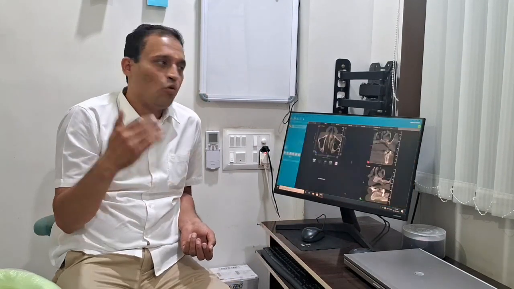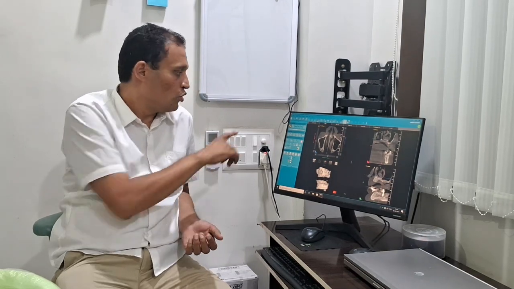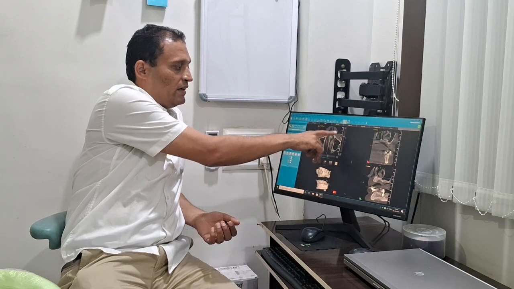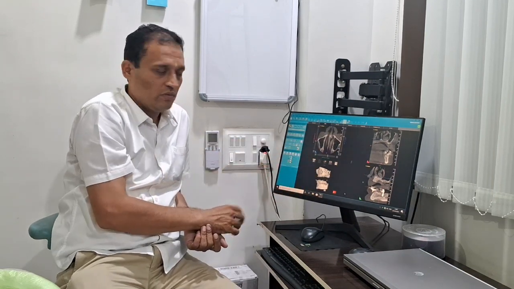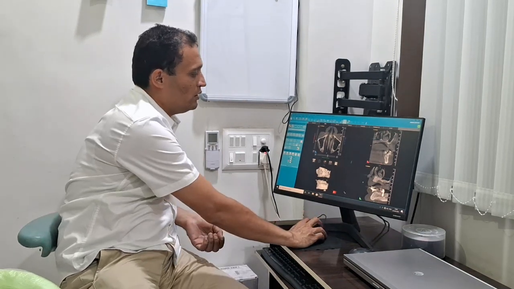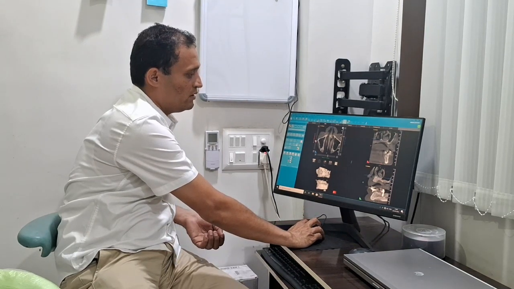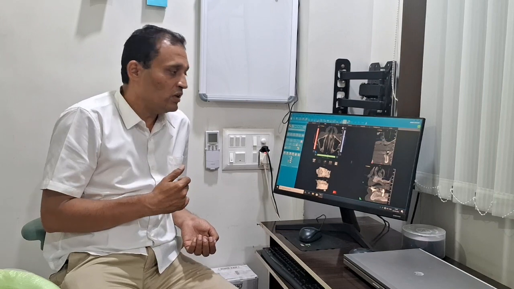Now the scan opens the total views for that patient. It has basically three views: coronal, sagittal, and axial. These three views and a 3D view we can see on this computer screen. Now, coronal sections are the sections which pass through the coronal line of the patient. Coronal means heart line of the patient.